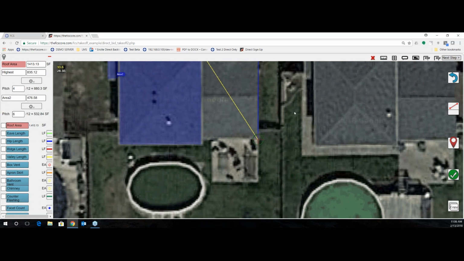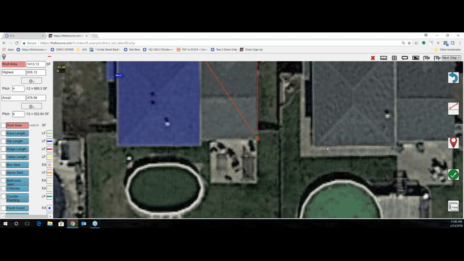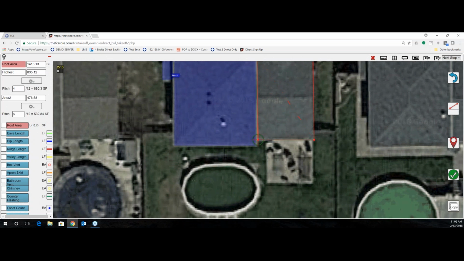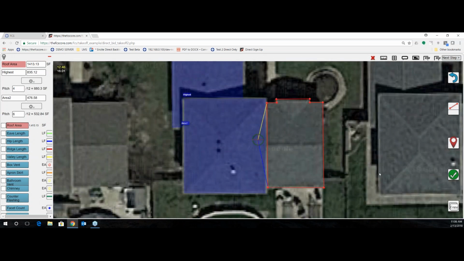Now you can do a takeoff from a mobile device as well. It's highly recommended that you use at least a tablet to do this in the field if you wanted to. Just for screen size, it's a lot easier to work with.